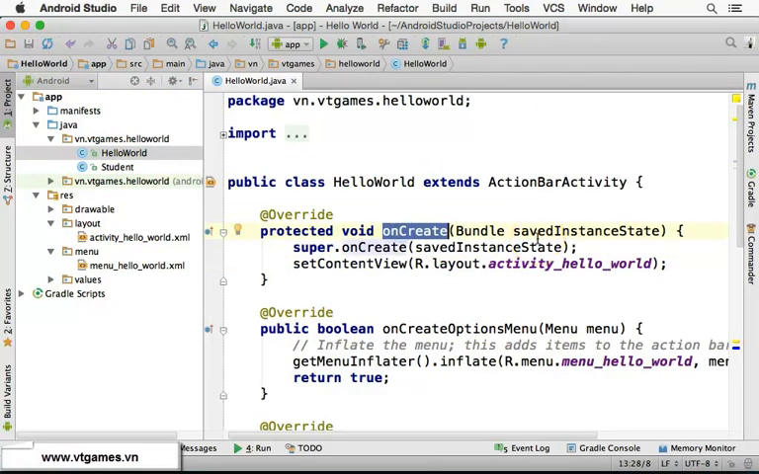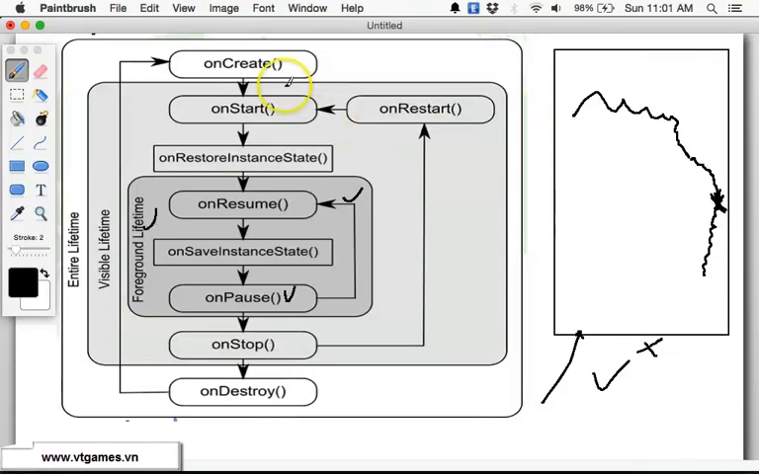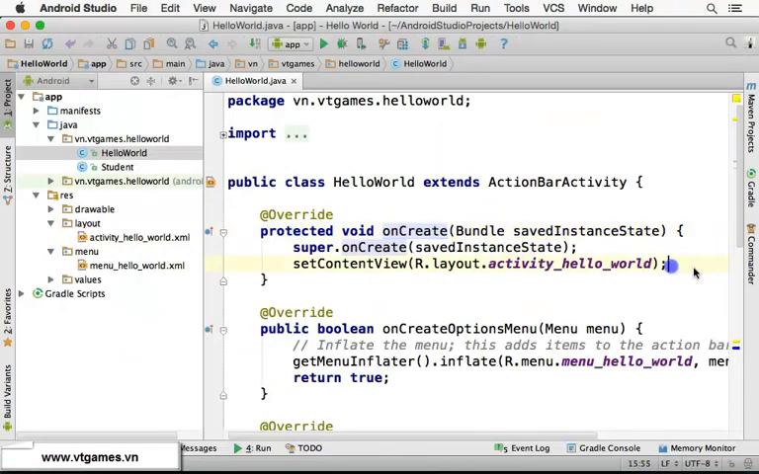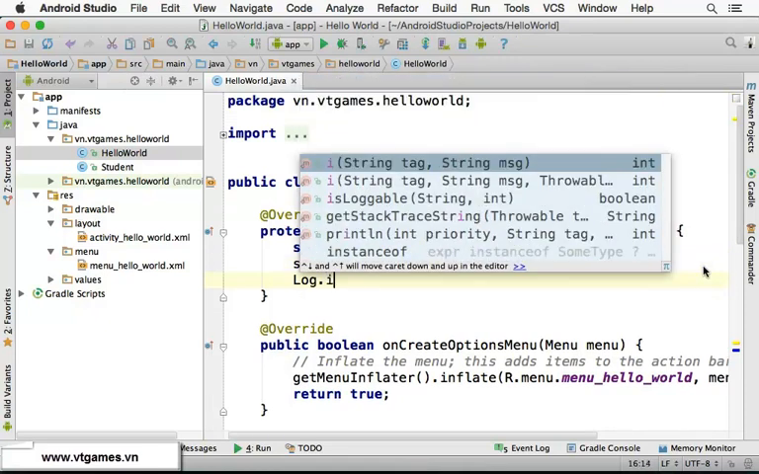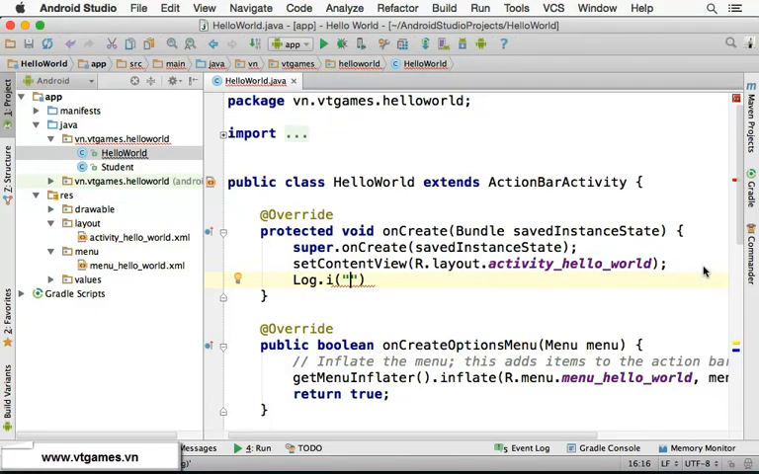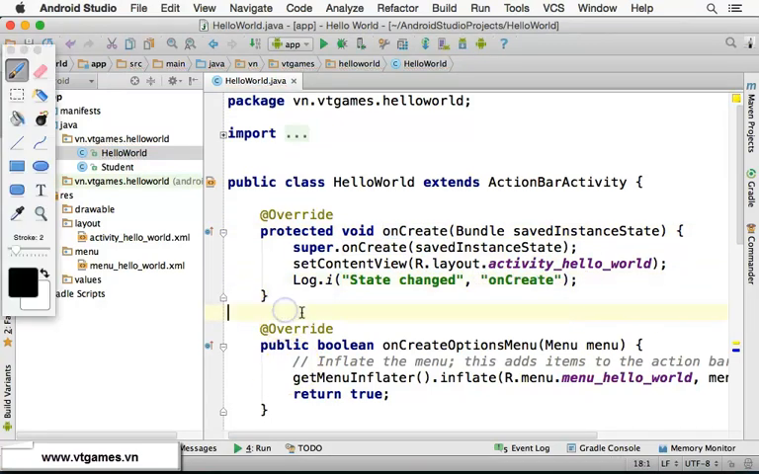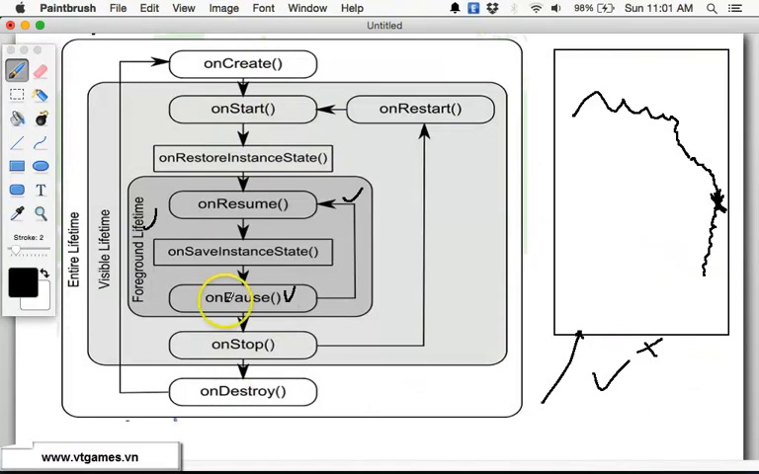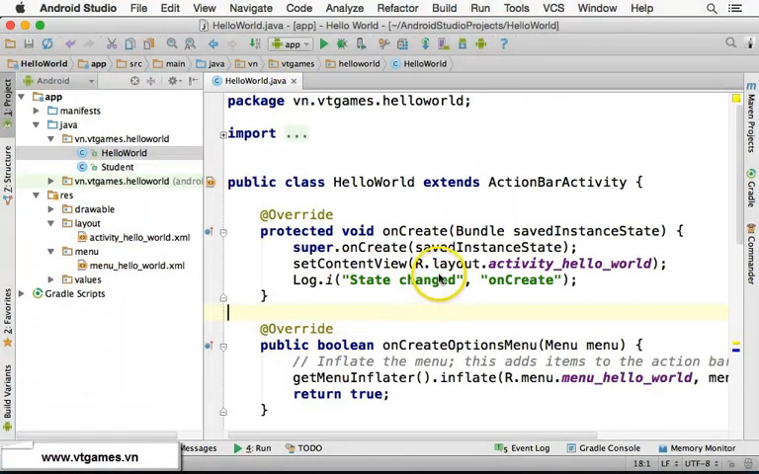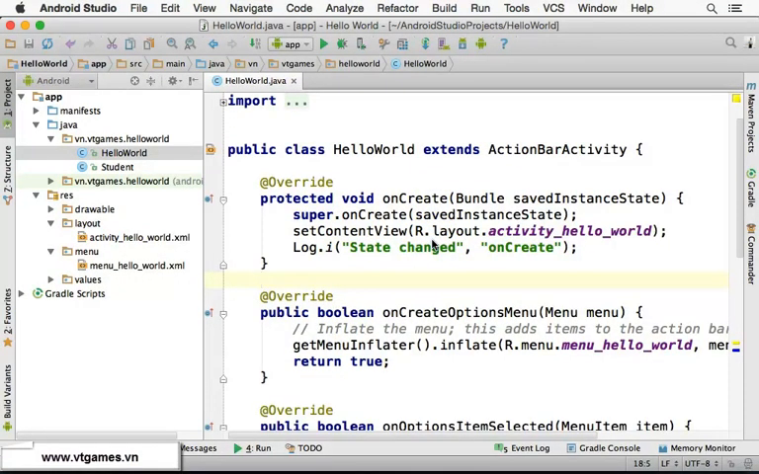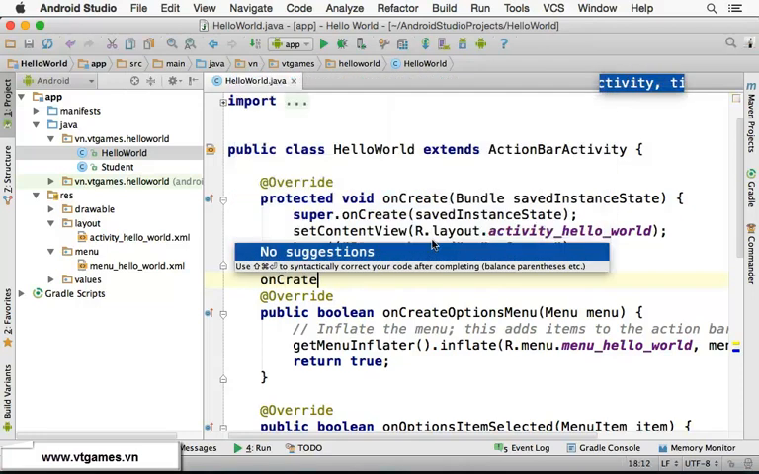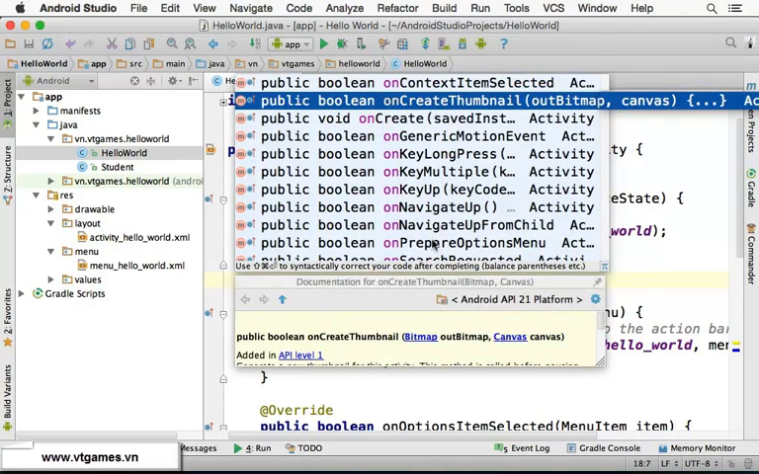It has already overridden the onCreate method. We're going to see when onCreate is going to be called. So I'm going to use Log.i, with the tag, let's say, state change. This one is for onCreate. I'm going to copy and paste this onCreate here. Similarly, we can override all the other methods to see when each gets called. So after onCreate, it's going to have onStart.